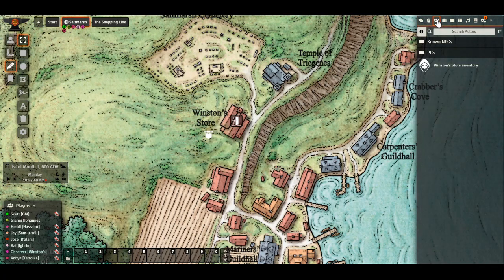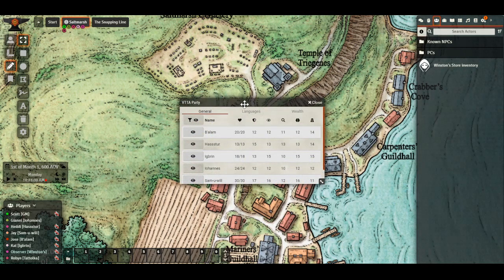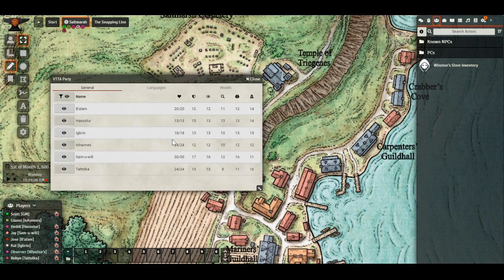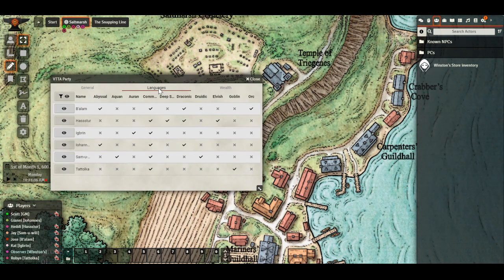I think you guys have this. Yeah, if you go to your People tab, the Actors Directory, right next to where there's Search, and then to the left of that, there's a little info button. If you click on that, it should give you the aggregate party info, like everybody's health and armor class and perception. And there's a languages tab where you can see all the languages everybody has. That's pretty cool.